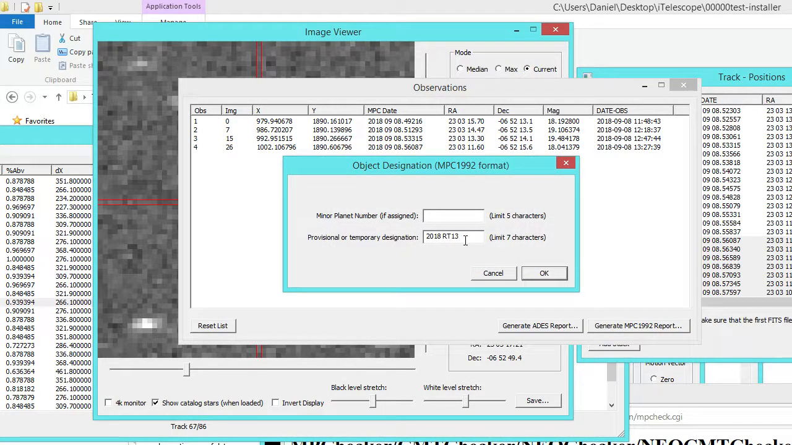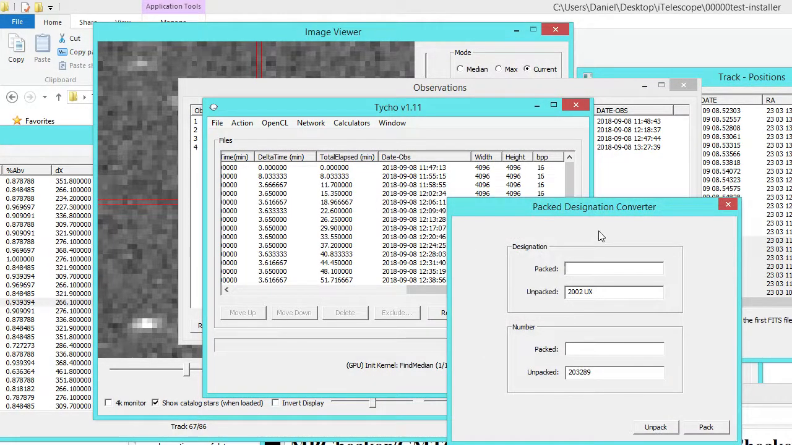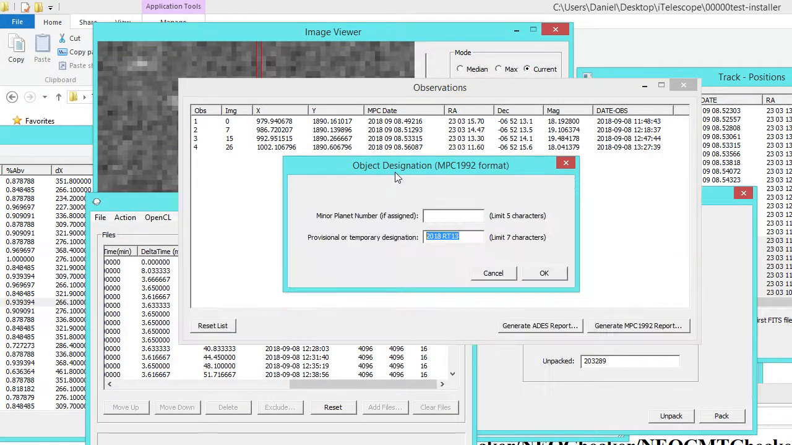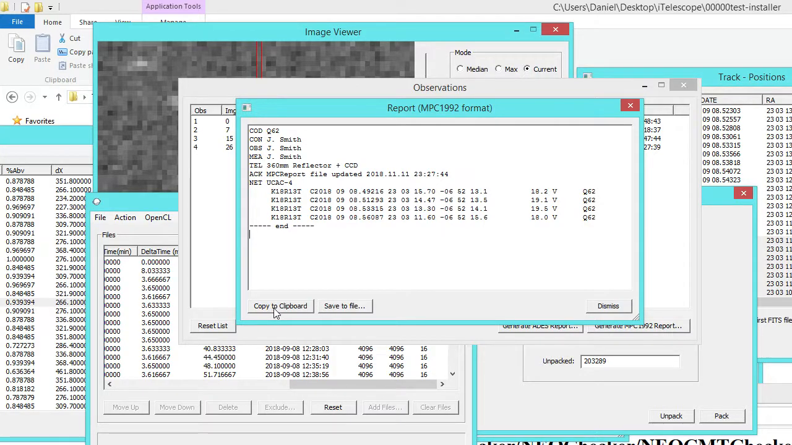Oops. Okay. So for some reason, oh, it wants the packed form. Sorry. Yeah, they're interesting in that way. So if it needs it in the packed format, then what you can do is say, okay, unpacked is 2018 RT13, and let's go ahead and pack that. So that will be this designation here. So there we go. And so you now have your MPC format. And you can copy to clipboard if you wanted to, or you can save to file, that sort of thing.